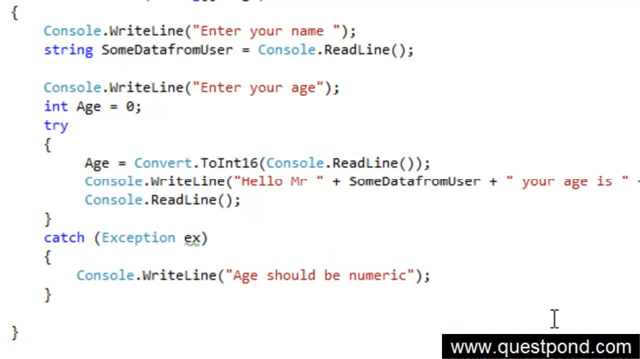Welcome to lab 5 of day 1. In this video, we will try to understand how we can use if conditions or conditional statements in C#. Now let's take the scenario here. Let's take the same application which we have been discussing from lab 2, lab 3 and lab 4.